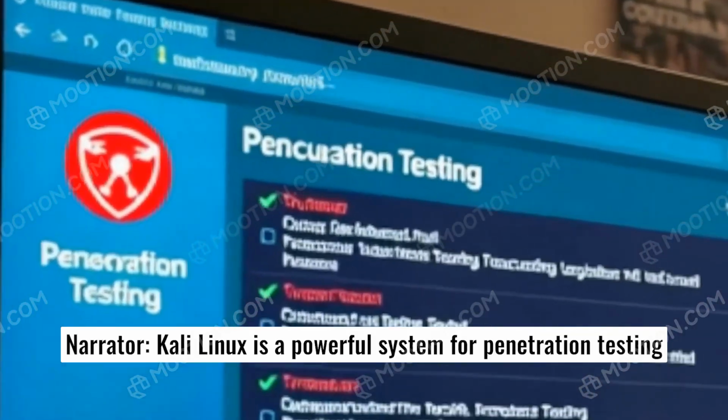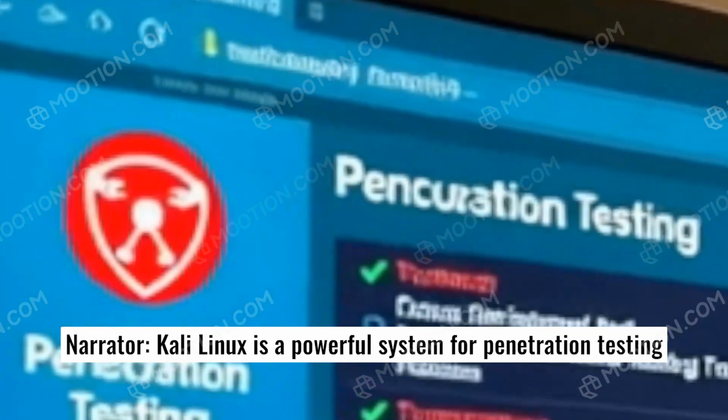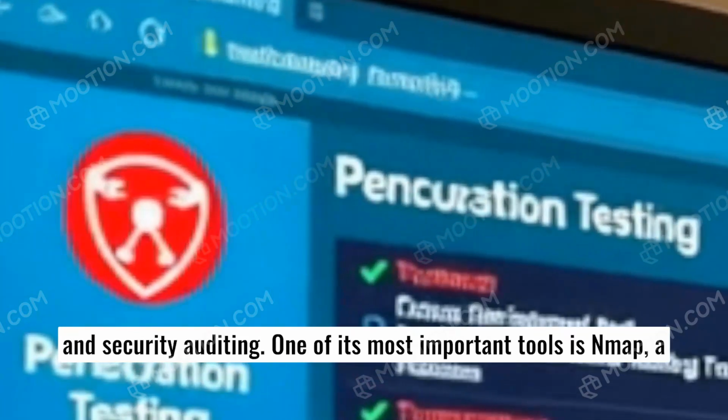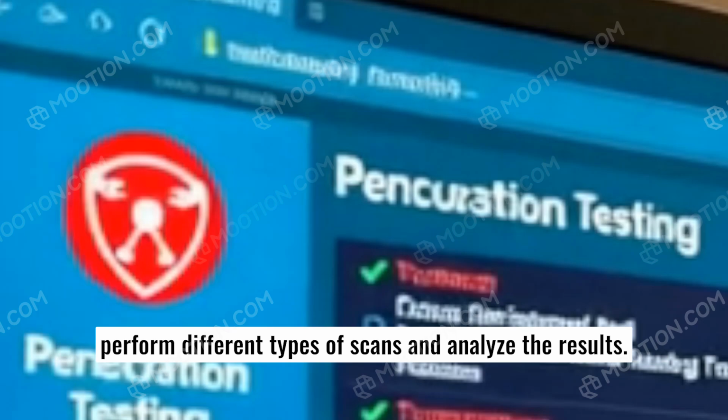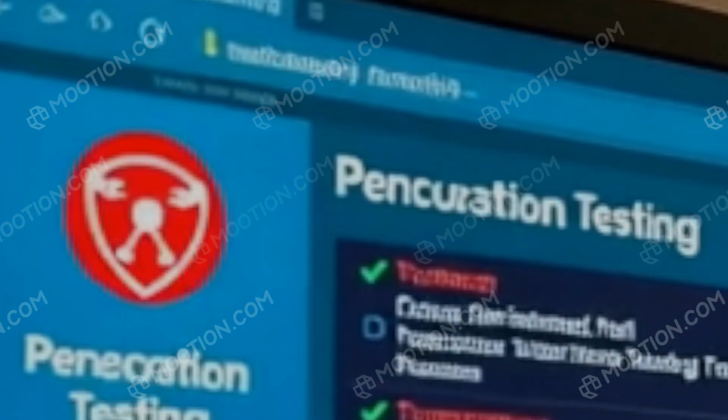Kali Linux is a powerful system for penetration testing and security auditing. One of its most important tools is Nmap, a versatile network scanning tool. In this video, we'll cover how to perform different types of scans and analyze the results.